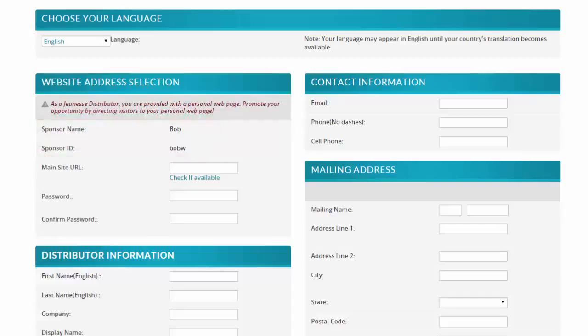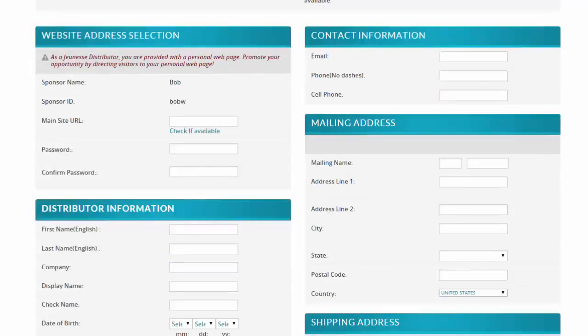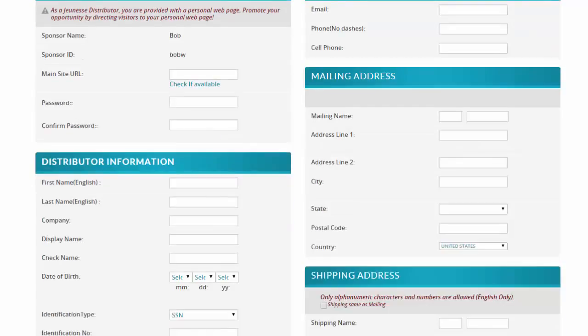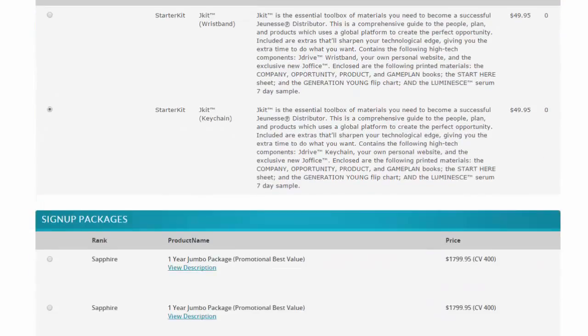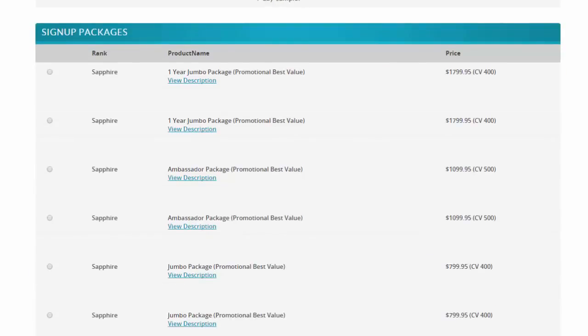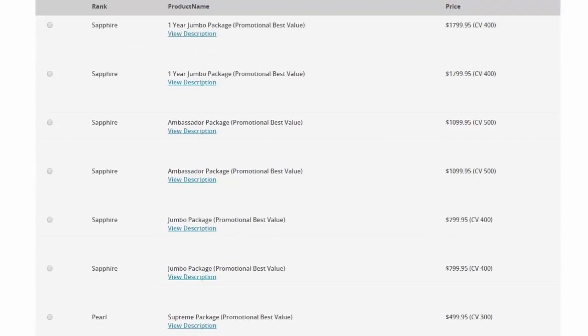Then you go through and just fill out all the information on this screen. Now, I'm not going to fill it out for this demo because if I do, it will create a false record in the Jeunesse back office and possibly lock down somebody's social security number, so we don't want to do that. But you would fill out your information, come down here. If you're in the U.S., you can pick which of these two starter kits, the wristband or the keychain. And then depending upon what kind of sign-up you're doing, you're going to choose one of these sign-up packages.